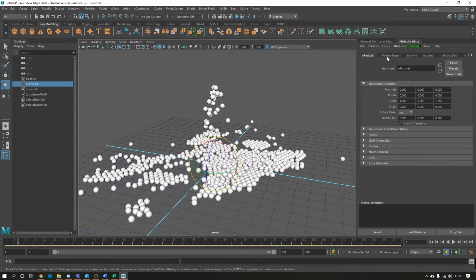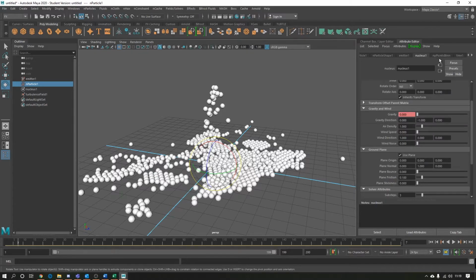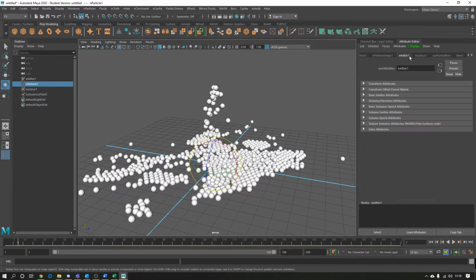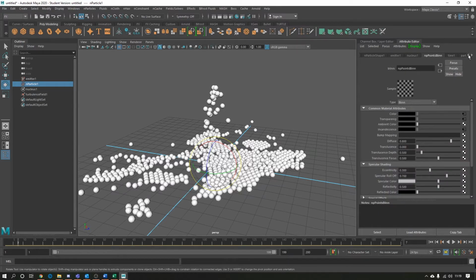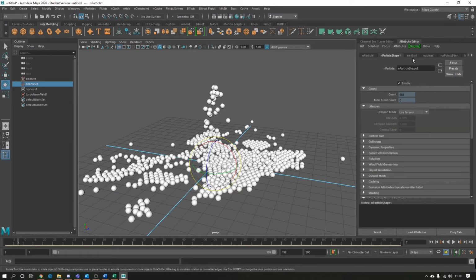The only thing that you'll probably have issues with is the fact that particles is broken up into so many sections. You've got nucleus 1, you've got your emitter. But the main ones you're going to be editing are whatever field you've added, particle shape, as well as the nucleus.